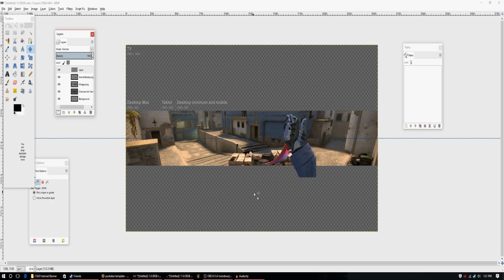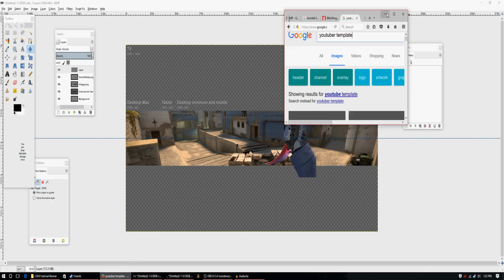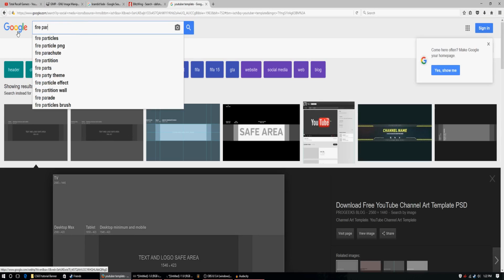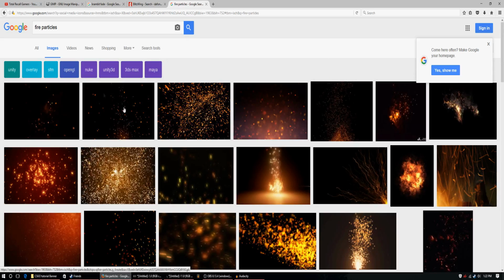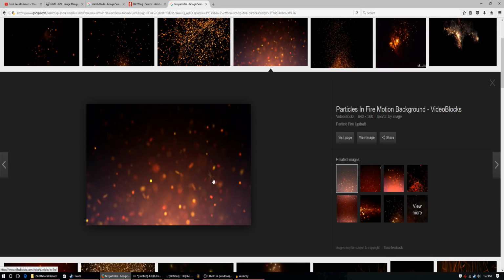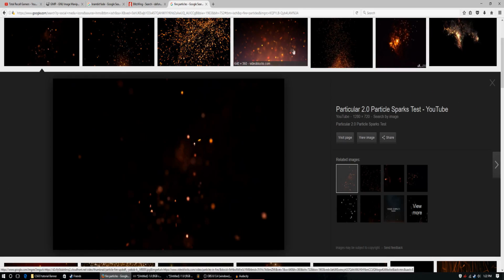I like how the fade is kind of a reddish purple, so we're going to go with a red theme. What we're going to do is go back on our web browser and look up fire particles, if I can spell particles. This is just something to add as the backdrop of this image, which I think looks pretty awesome. Here's the one I used in my speed art. That one looks pretty cool.